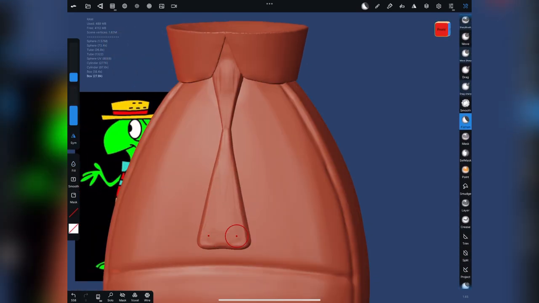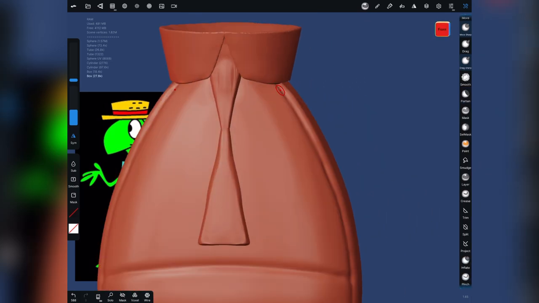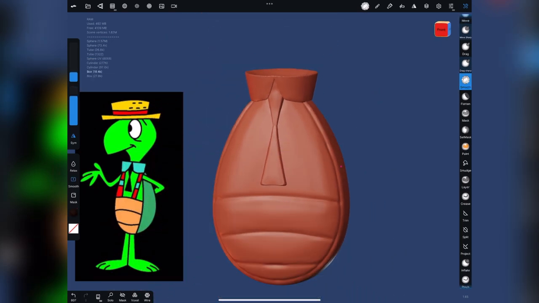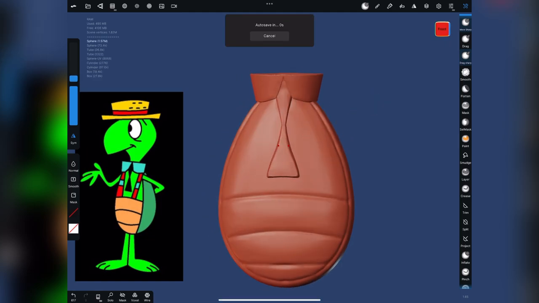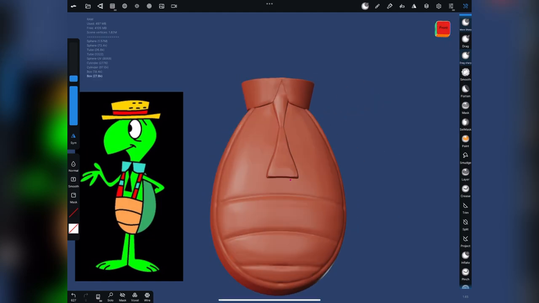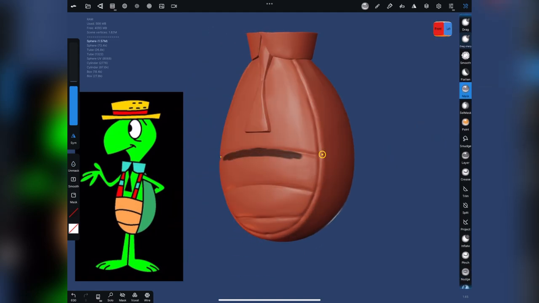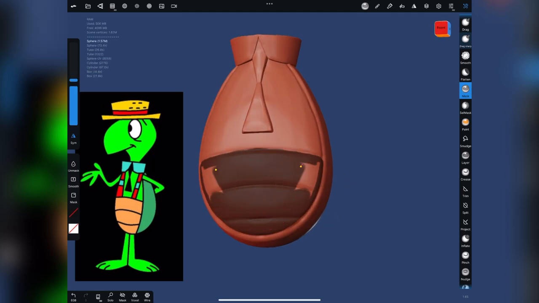Here I'm just continuing to refine and detail out these shapes. Now I've got them in there the way I like. It's always a fun challenge to take a character that is designed so flat in 2D and try to make those shapes work in 3D. But I was pretty happy with the end result.